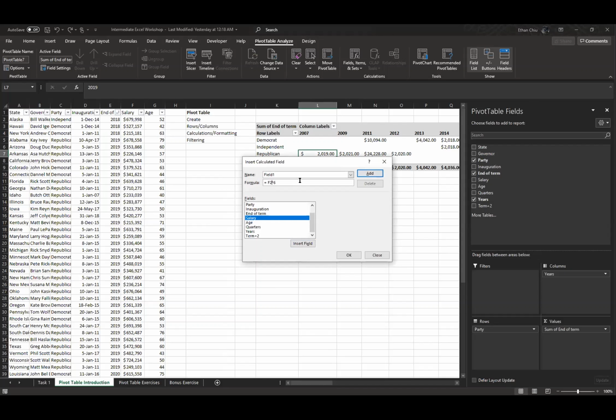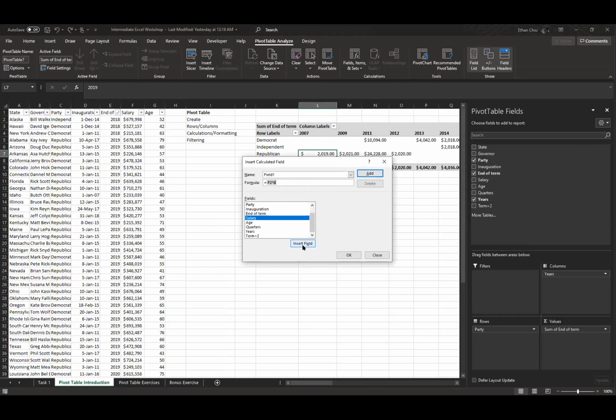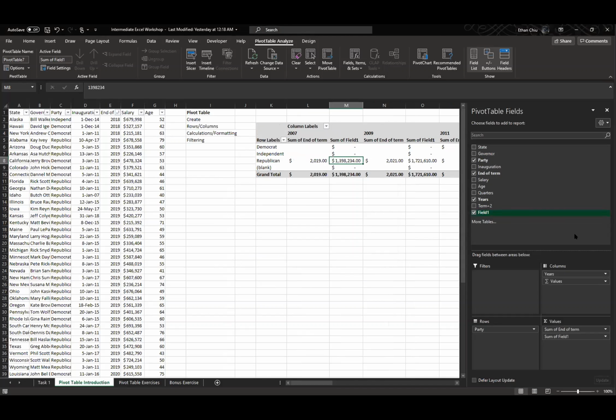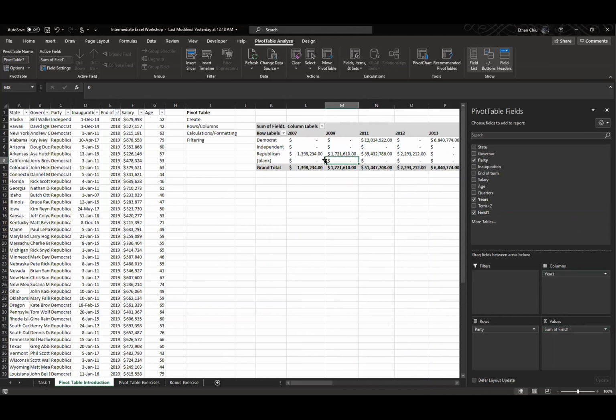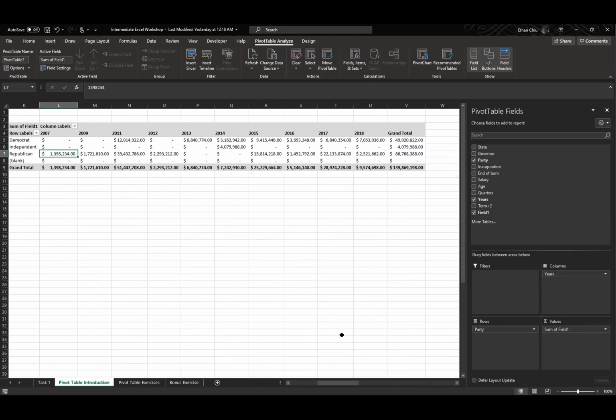Let me see. Huh. Try just salary, the column name. Oh, will that work? Oh, okay. And then we add field. And then we can take field, end of term out. And then we can see that it's multiplied by 6, which is obviously massive. But yeah, so that's calculated field, and that's pretty useful.